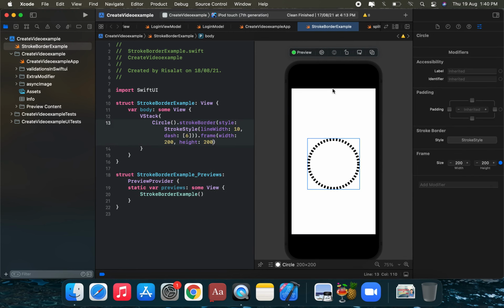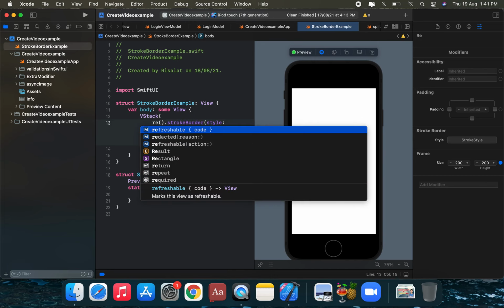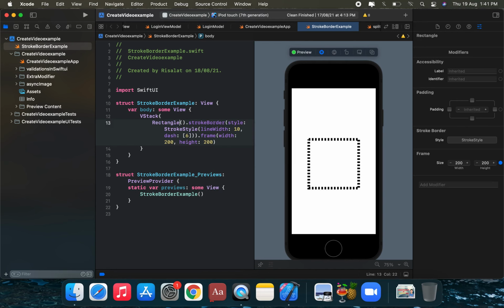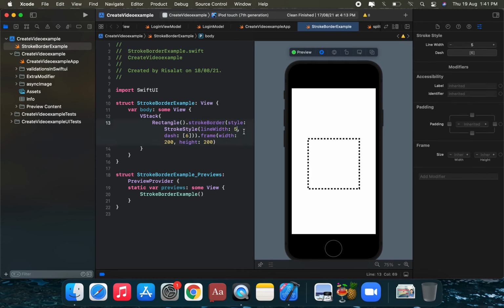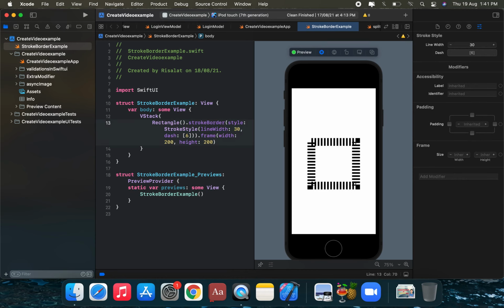So we're going to run the application. We're going to create a line width border in this UI with strokeBorder style. Suppose we have a circle and a rectangle. We're going to apply the strokeBorder style on this rectangle shape. Suppose the line width is 30, so we're going to apply a 30 line width in this stroke style.